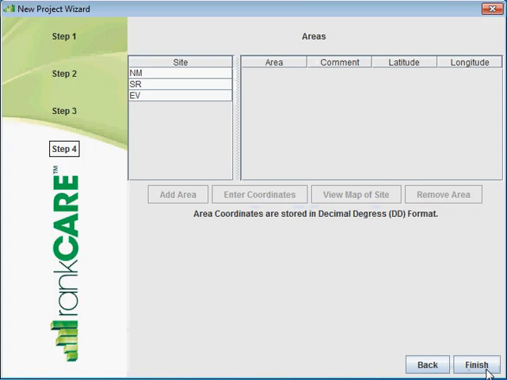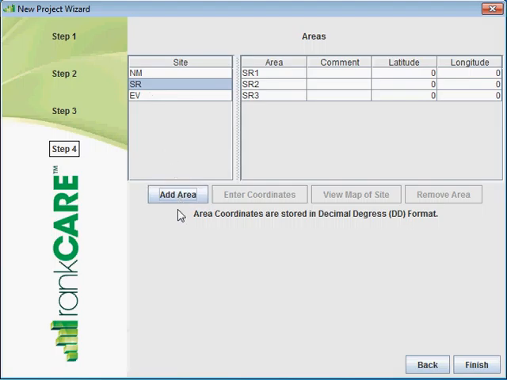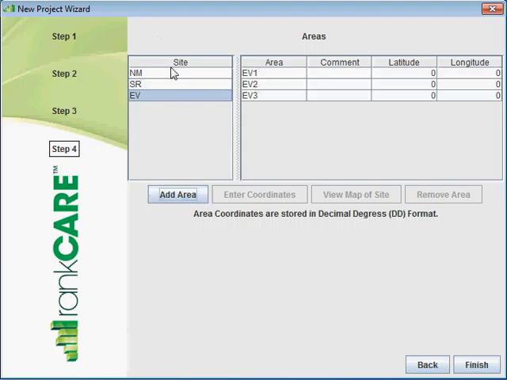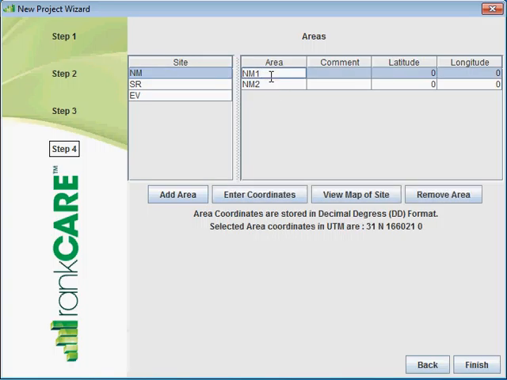And clicking next will take us to step 4. The final step just asks us to add some areas to each of the sites. So I'll just add 2 to the first one, 4 to the second, and 3 to the last one. Now here we can change the name of the site to give it a better description. We can add a comment if we want to add some more information that won't fit in the name.